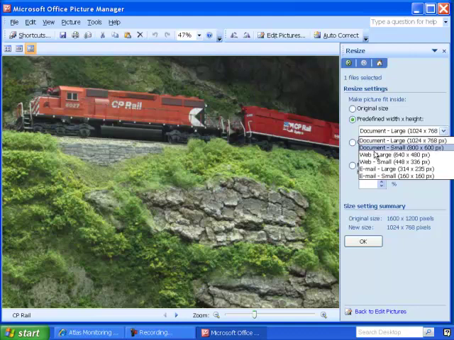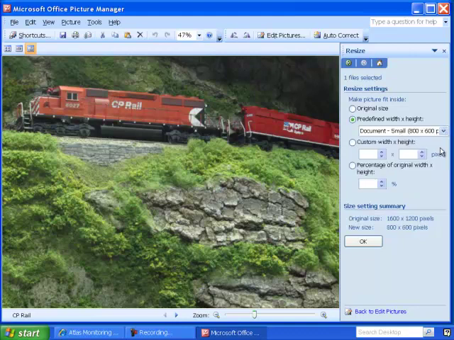Now go to Document, Small, 800 by 600 and select that. Now click the OK button and you will see right here in the setting size summary that your new size is 800 by 600.